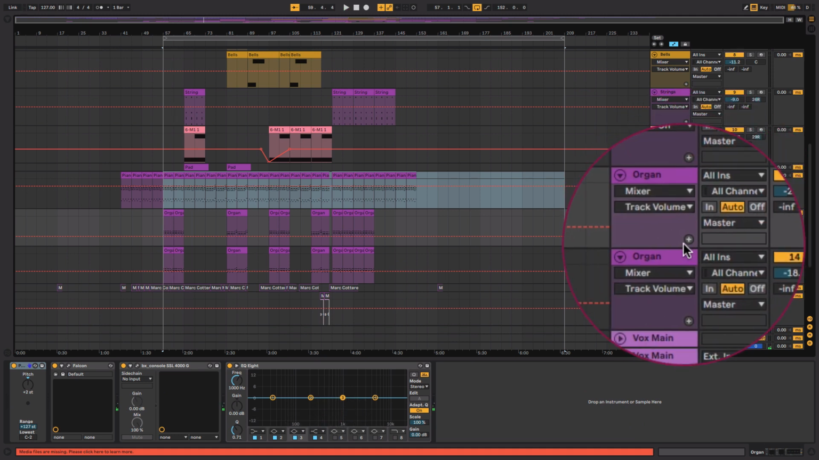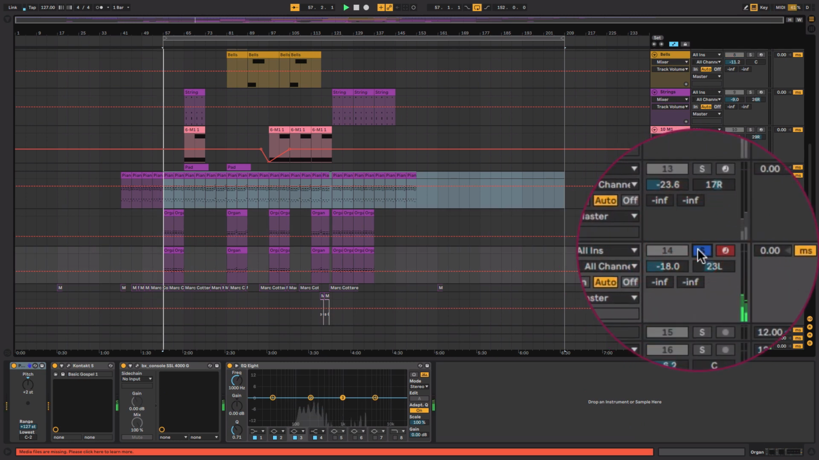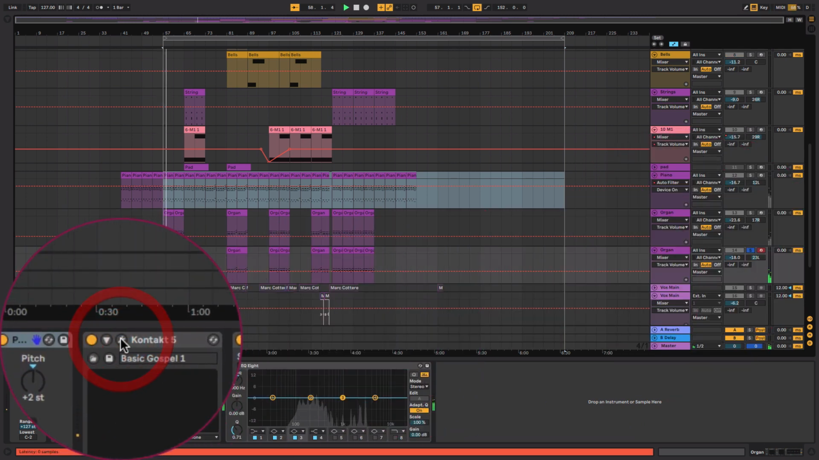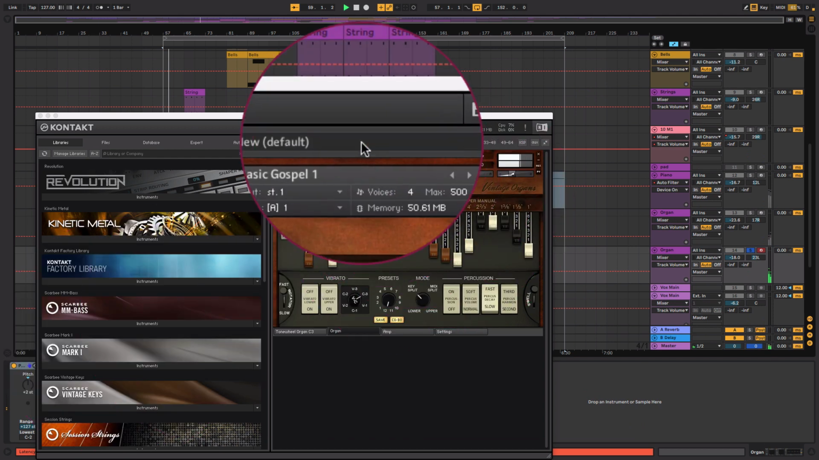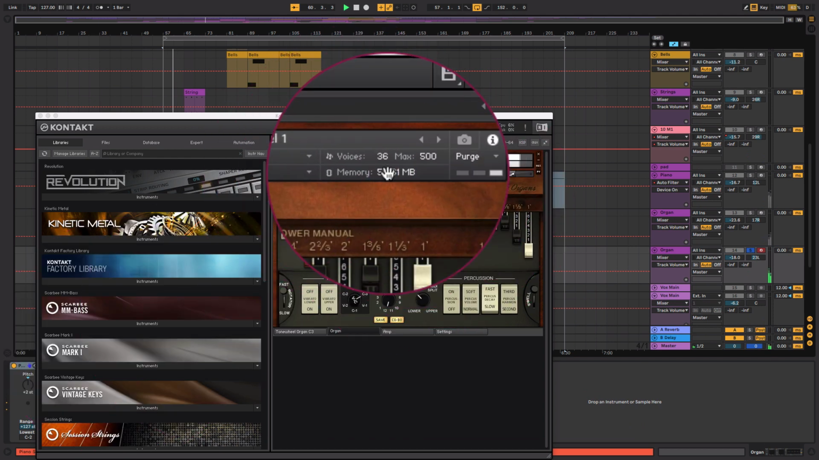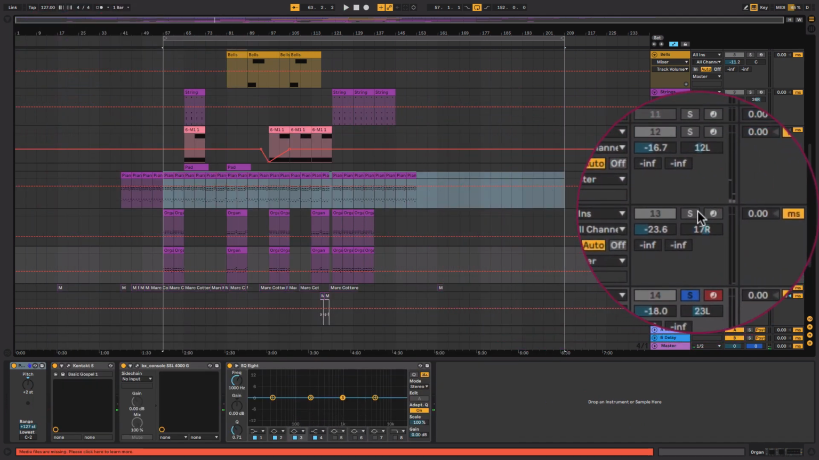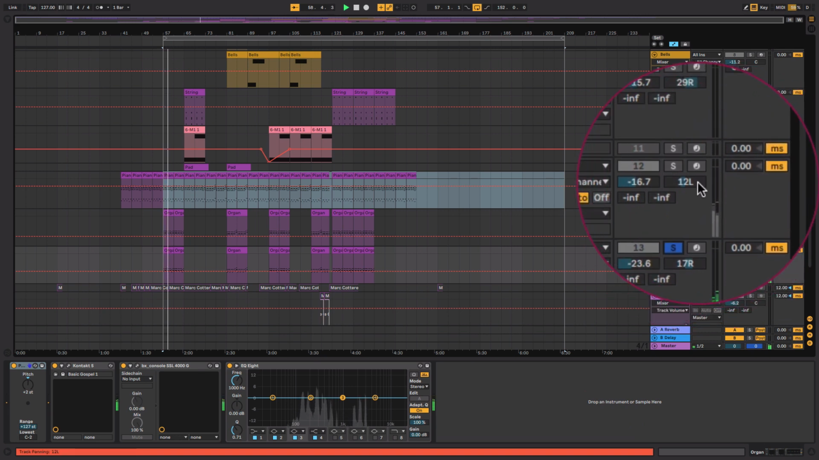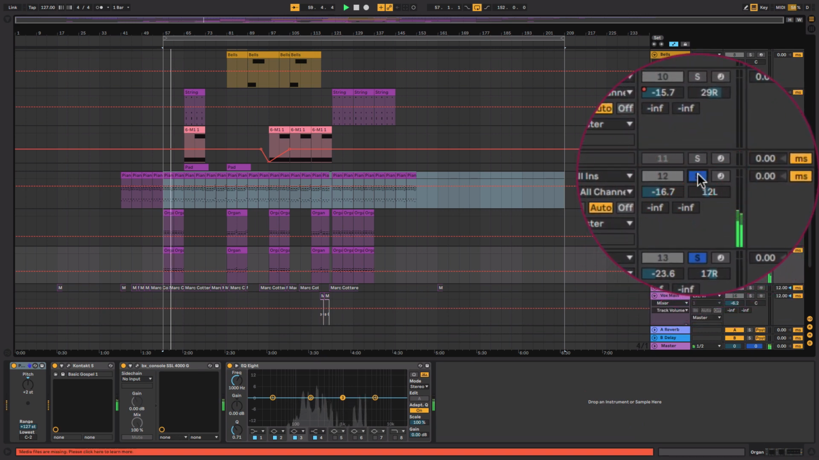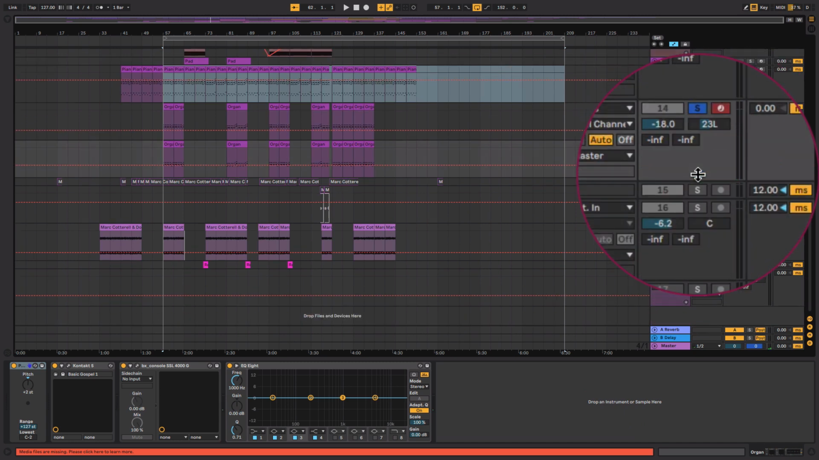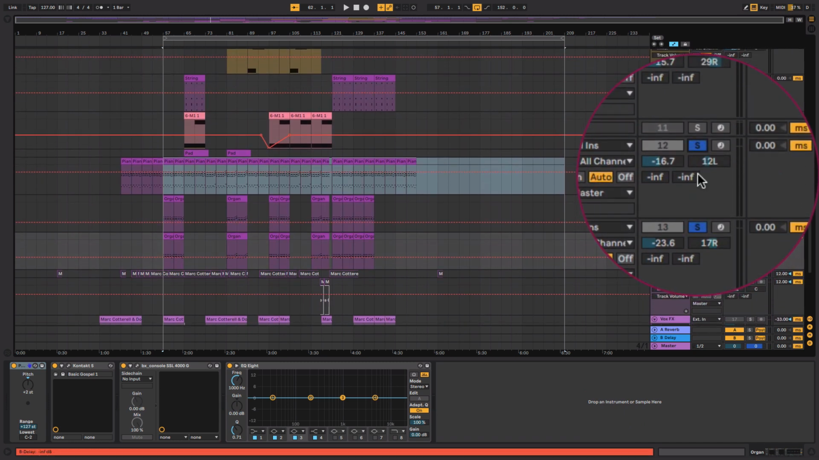And the other organ, Contact. This is the basic gospel organ. Sounds wicked. So you lay those 2 together on top of the piano. Sounds great. So, what are we missing?